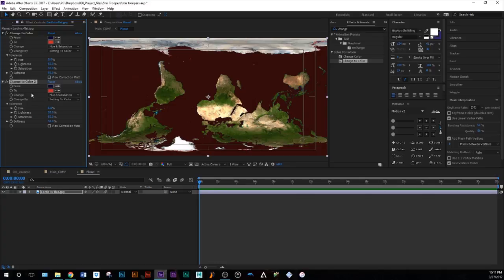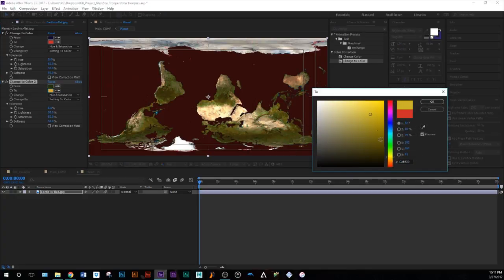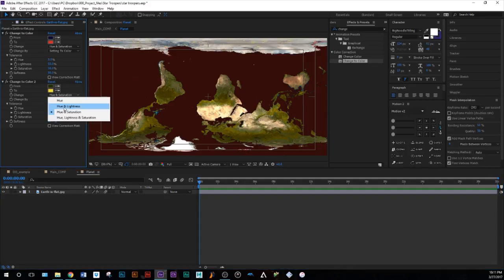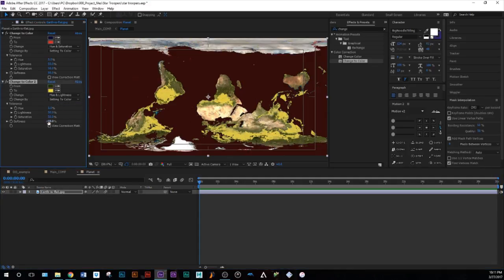And we can actually duplicate this effect with Control D or Command D if you're working on a Mac, and select the green and change it to yellow. All right, so it's going to give us the illusion that there really is no water on this planet. It would be impossible for humans to exist on this planet. All right, so let's change it to maybe, there we go, something like this. And we can increase the softness too. Alright, increase the saturation as well. There we go.